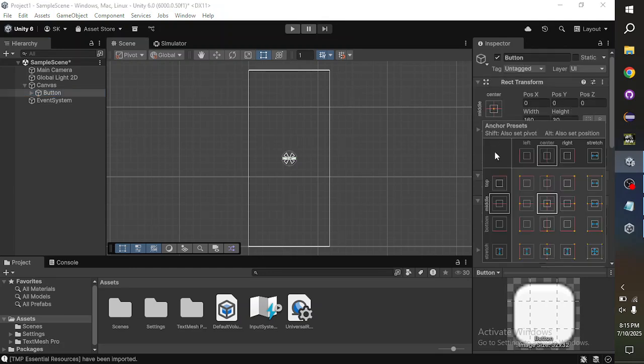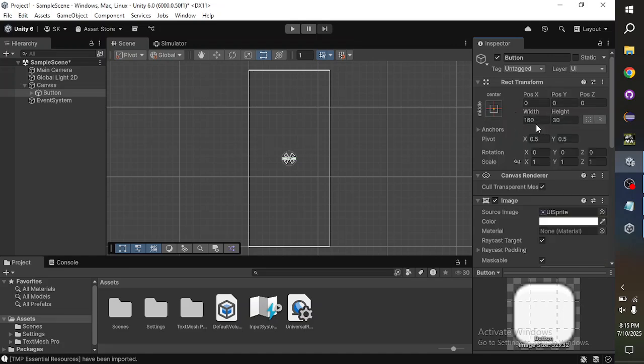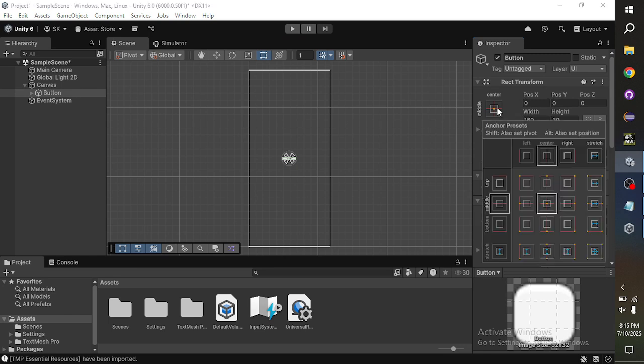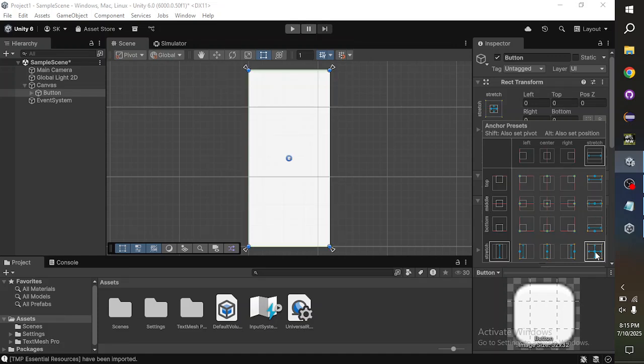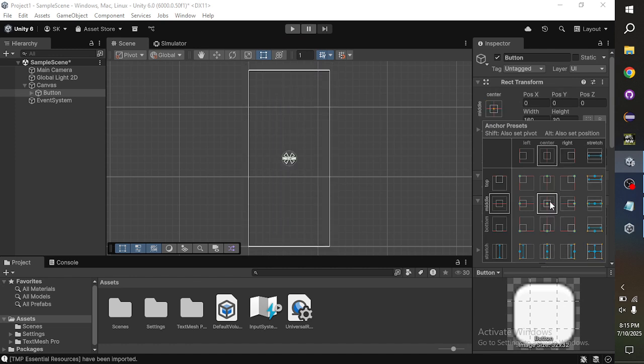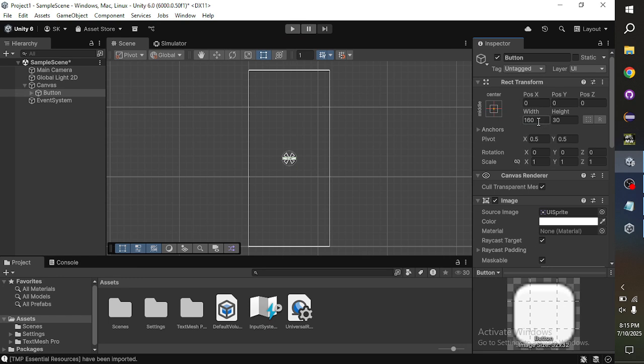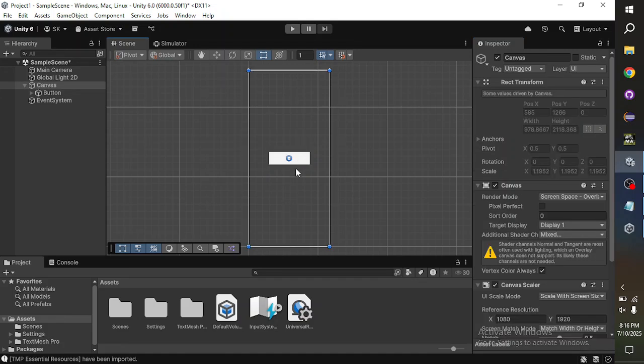Because the button is actually sized to a very small pixel size. Let's increase the size. Go here, press Shift Alt. Okay, if you click this, it will be stretched to the entire screen. I don't want that. I want only the button in the center of the screen, but a little bit more width. Let's say 500 and 150. Okay, so this is our button.